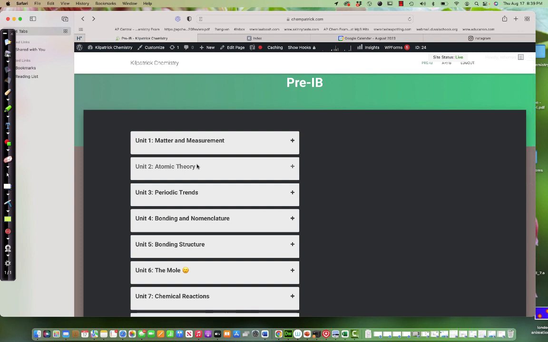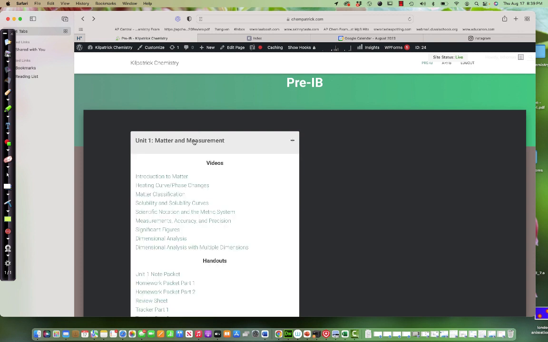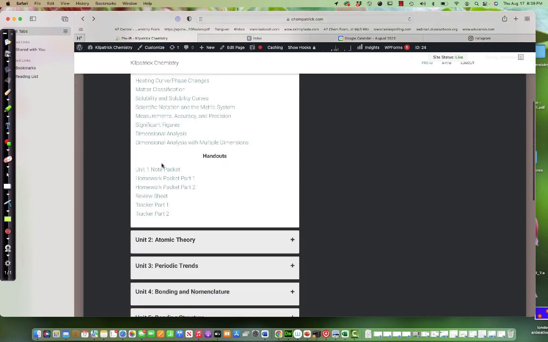Now, there is a textbook for the class. I find that they really don't need it. I don't really utilize it, but they are free to go to the library and check it out if they want to. But anyway, there are other handouts and links here too.